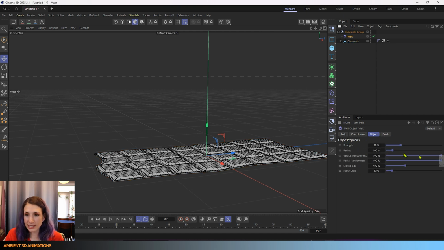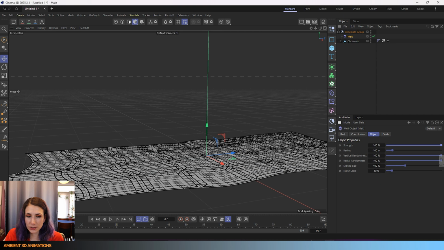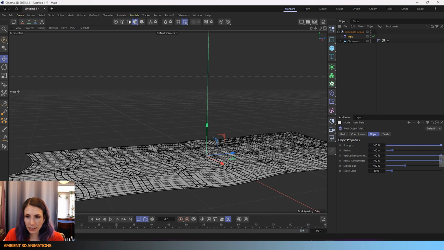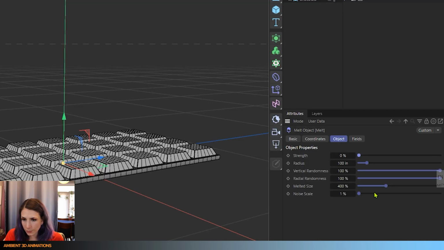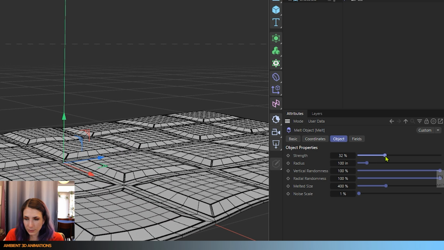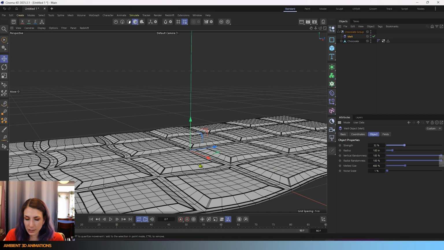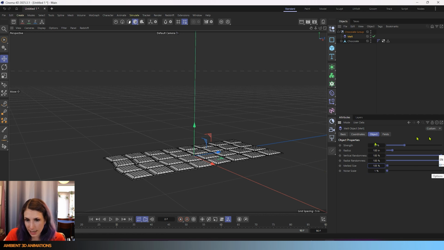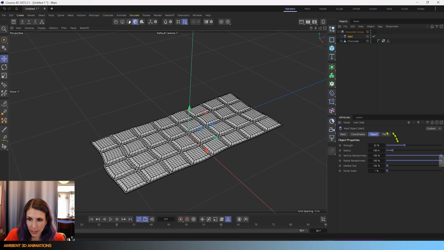Now we have a ton of settings in here. The first one is your strength. How much is this melting? So the melted size, as you can see, as this melts, it kind of spreads out. Your melted size can control that. So I can adjust this to be a little bit smaller, like 105%. You can see it's not as big when it melts. It doesn't spread out as much.